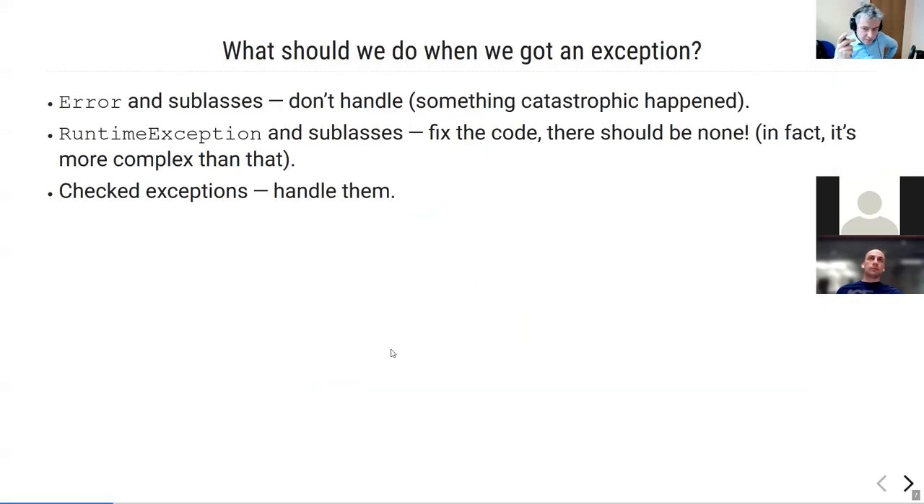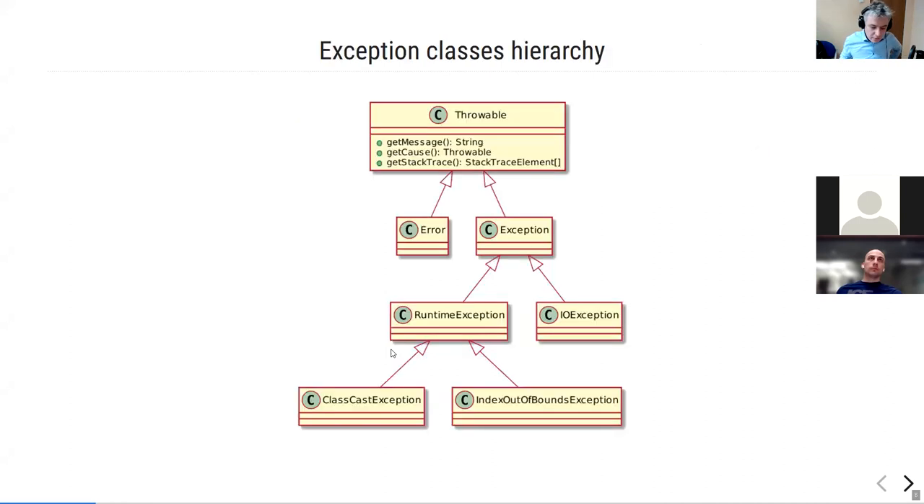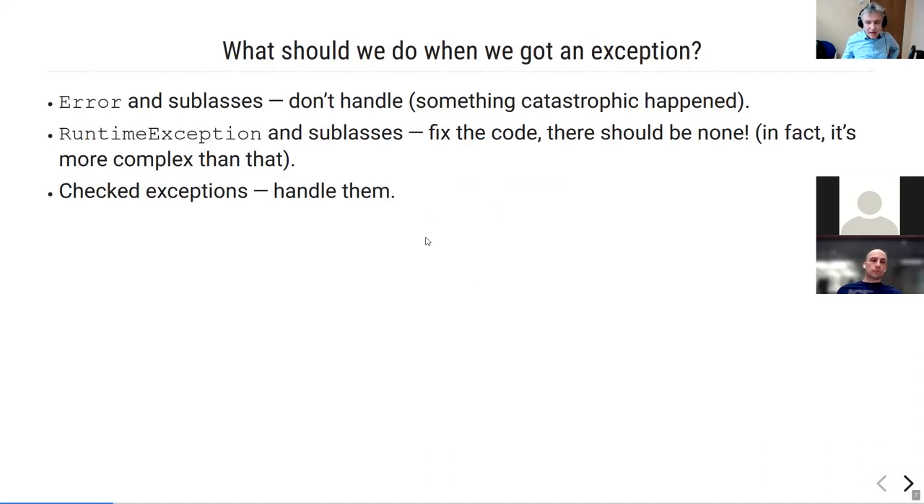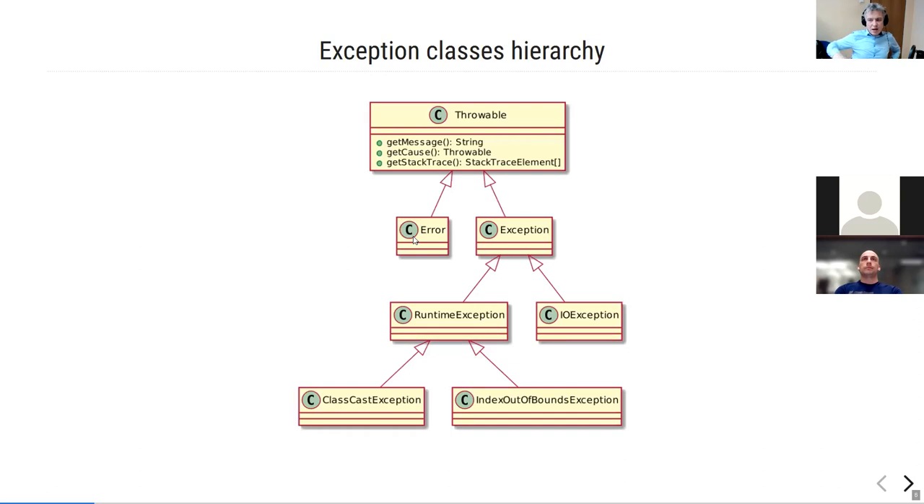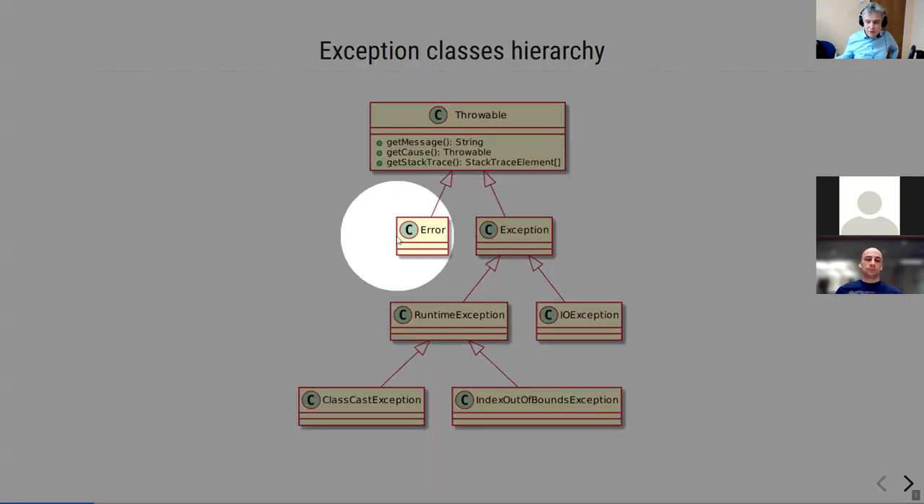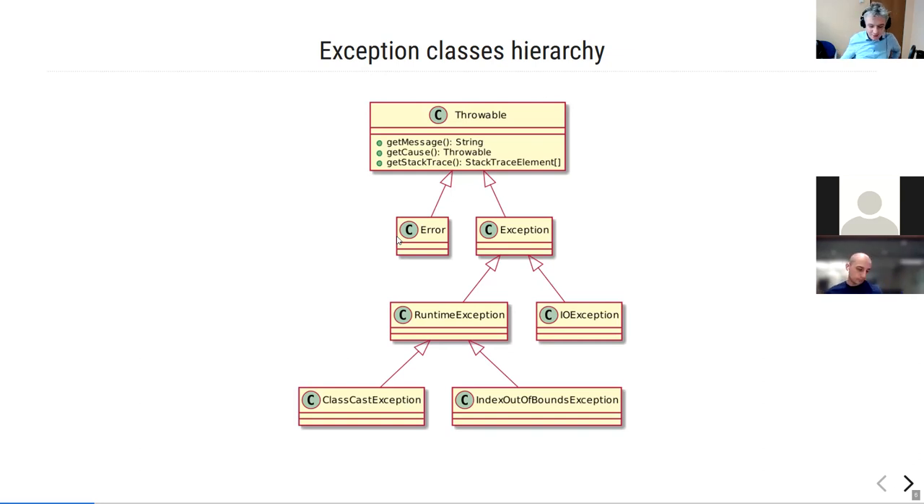And what's the meaning? Error is for system use only. It's about some catastrophic failures in the Java virtual machine. So if we call a method and it produces an error, an exception whose class is Error, then we cannot do anything about it because something catastrophic happened. It might be a bug in the JVM itself. It might be, I don't know, an out of memory error, or some system is corrupted. So we cannot do anything about it, just our program failed catastrophically.